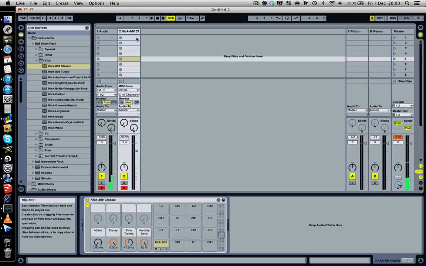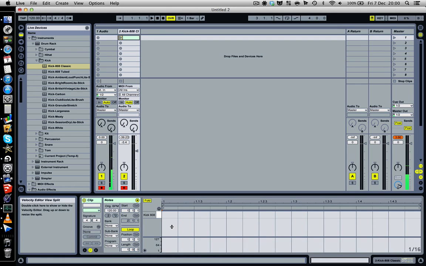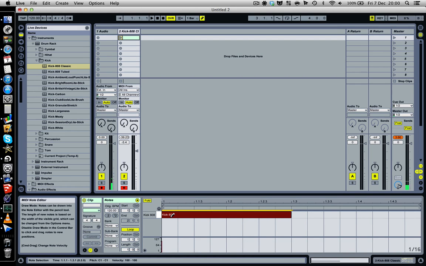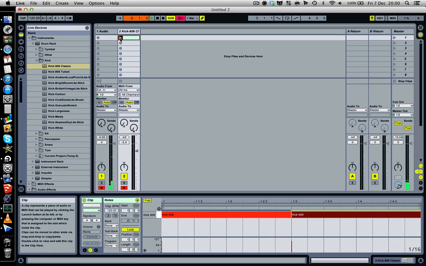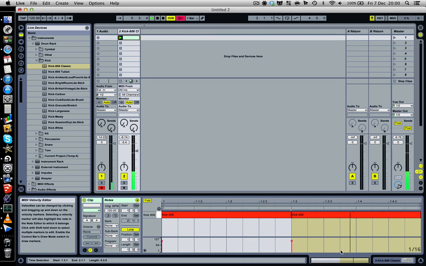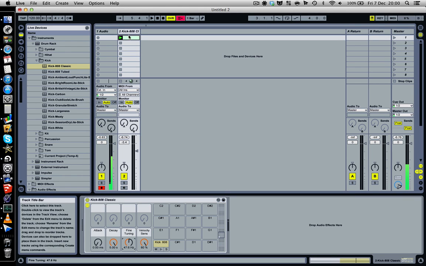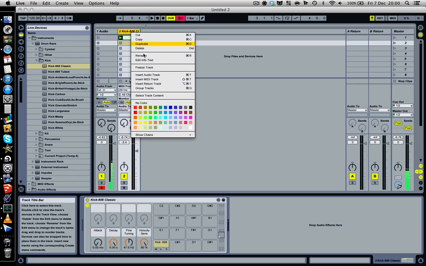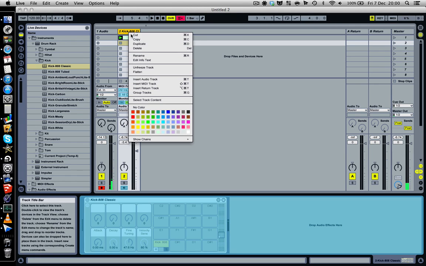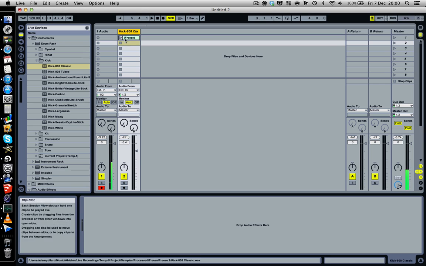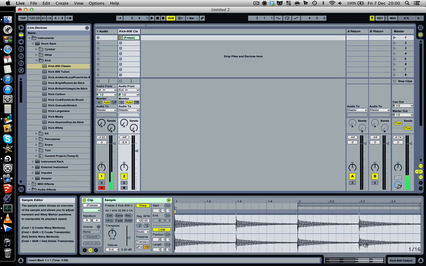So like, if you have, let's just draw one out. Done. And then let's say you want to process it. You can either process it as a MIDI clip or right click, freeze, flatten. Freeze, flatten. And there you have your nice 808 kick.